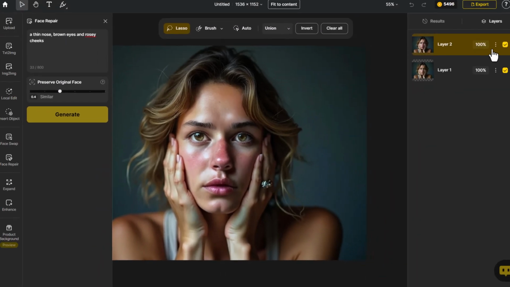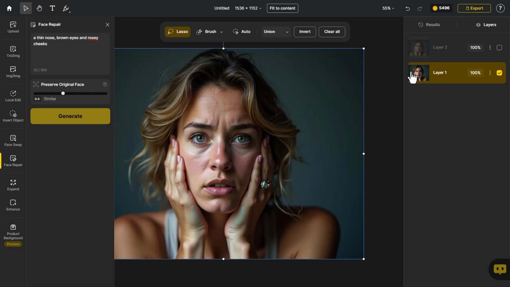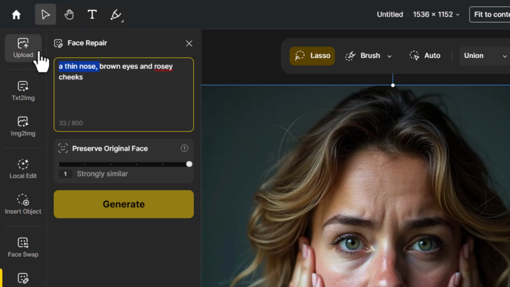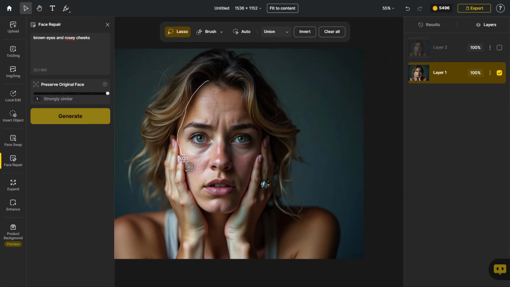Let's go back to our layers. We'll turn that off, click on our original face. I'm going to put preserve original face up quite high. I'm going to get rid of the nose. We have brown eyes, rosy cheeks. Select her face again. Hit generate.